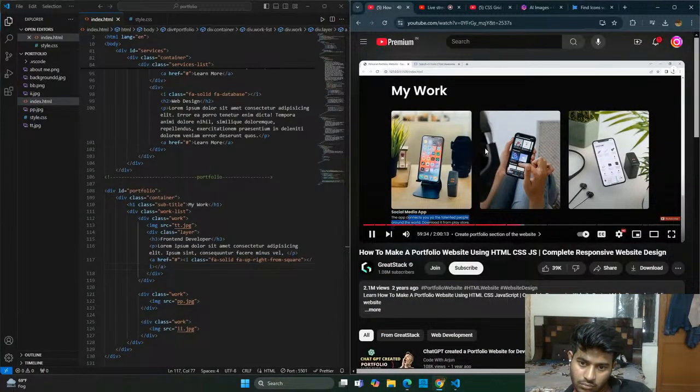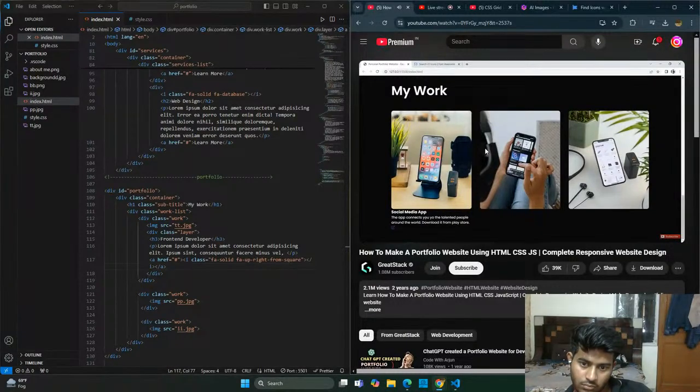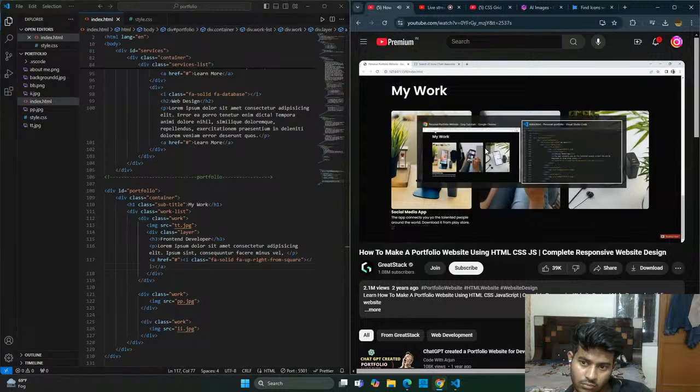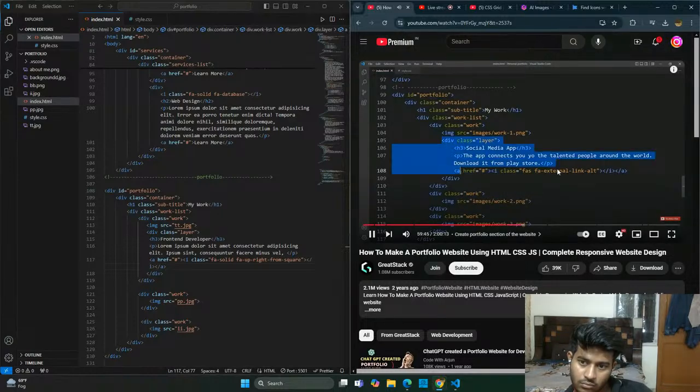text, description, and this link icon just below this image. Similarly, we will add these things in all the work. So let's come back and copy this div, which is layer.